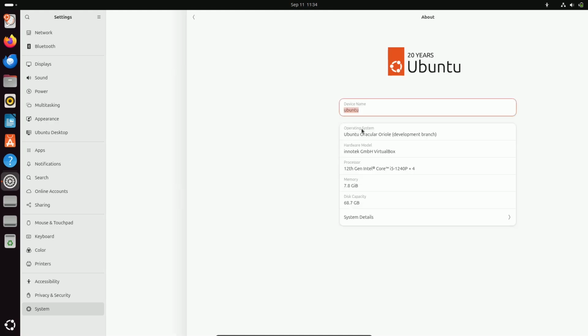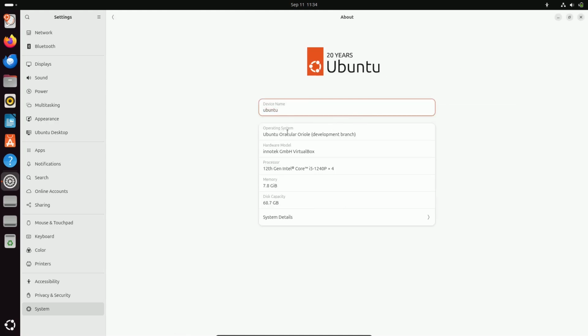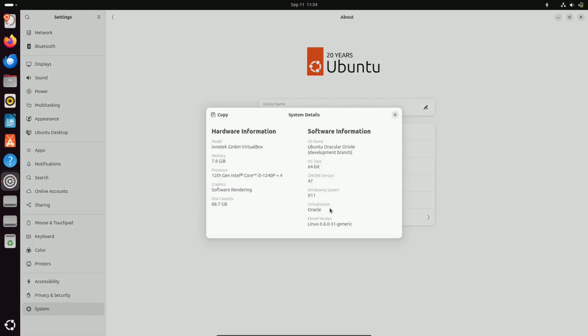So here in About, it says Ubuntu, and the code name is Oracular Oriole. I already mentioned that in the beginning. So I have a 12th Gen i5 1240P and 8 GB of RAM. Disk space is around 60 GB. Here are the system details. So the GNOME version is 47.